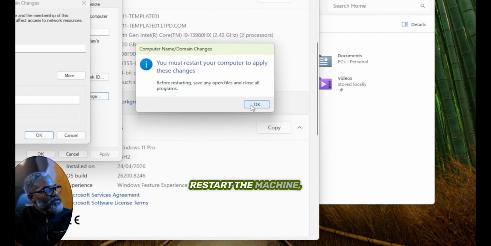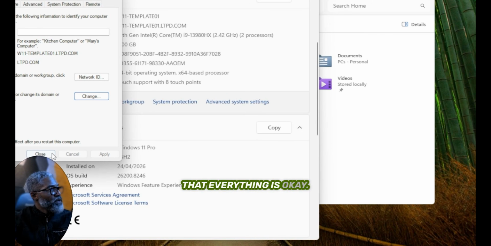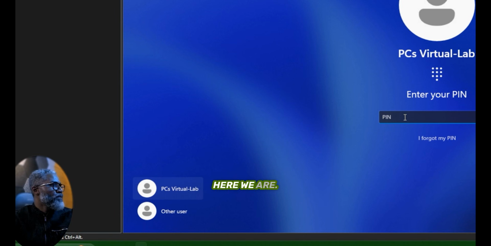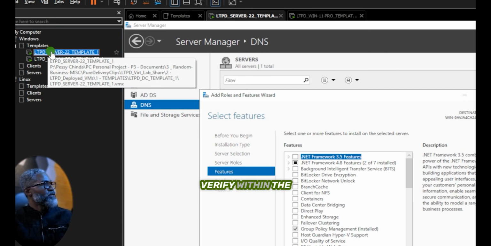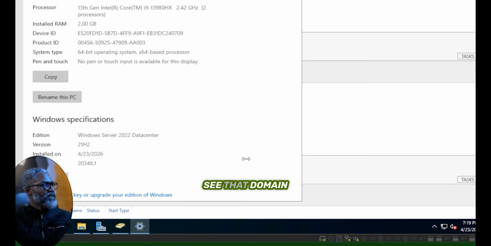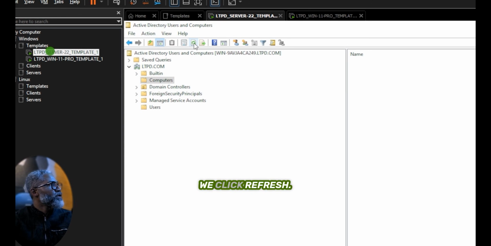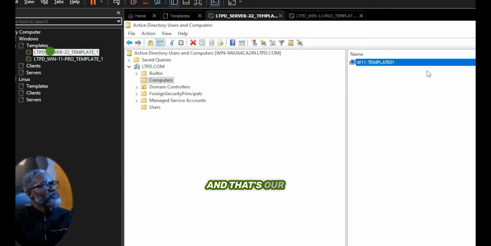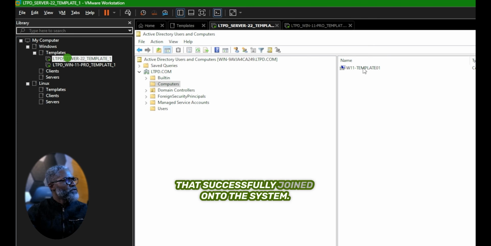So now we have to restart the machine, and then we can verify from the server side of things that everything is okay. We'll restart now. There we are. Let's see what happens. If I just verify within the server itself that it can now see that domain from Active Directory, refresh on that, and there we are, that's our computer there, successfully joined onto the domain, and that's a beautiful thing. So we have one computer that successfully joined onto the system.